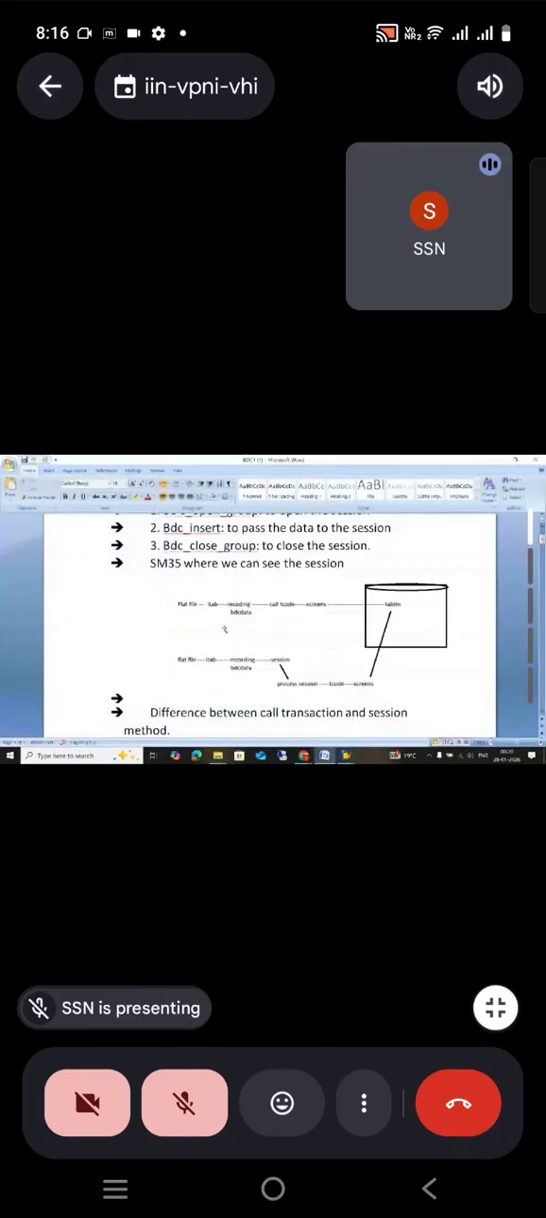Otherwise, you are going to use the call transaction or session method, where call transaction is going to update directly to the screens and update the data. Session is going to create the session and keep the data. When you process the data only, it's going to pass to the T code and the screens and update the database tables. So this is about the conversions concepts. If you have any questions, let me know. Otherwise, we will go for the next concept.